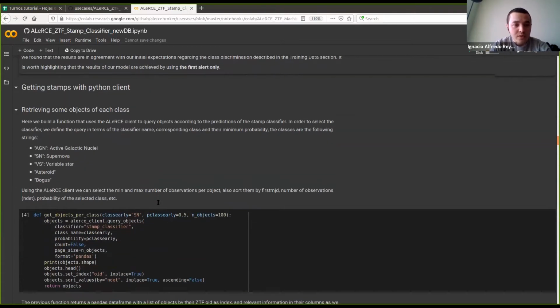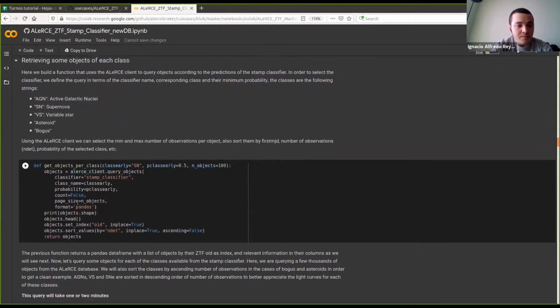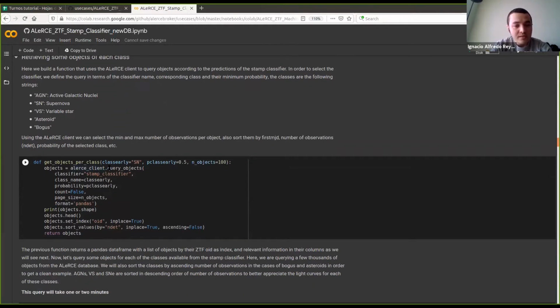So going to the code, the idea is to retrieve some of these results and play with them. And here I'm going to use the ALeRCE client to query some of these objects. Here I'm asking for the results of the stamp classifier. I'm asking for a given category. For example, in this case, there's a default parameter, supernovae, but I could ask for AGNs, bogus, etc. A minimum probability threshold, and some other parameters. So I will run this function.